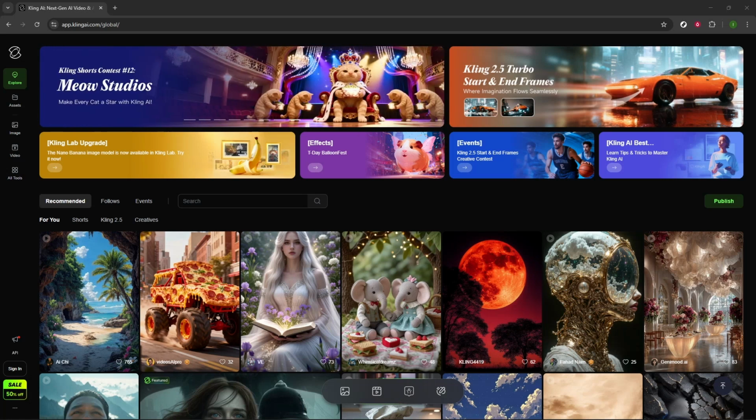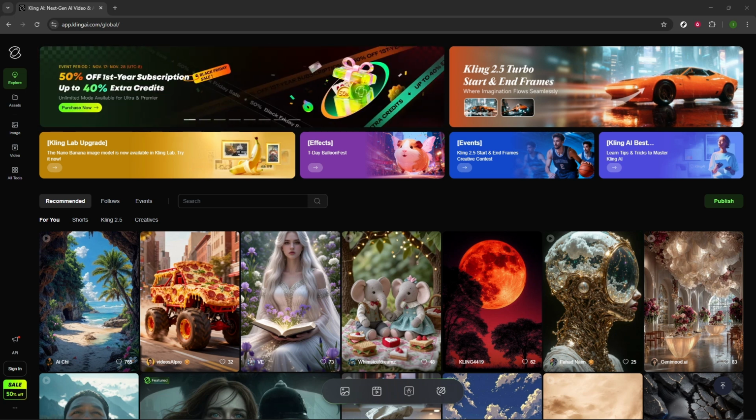In today's video, I'm going to teach you how to animate photo in Kling AI. By the end, you'll turn a single still image into a short, polished motion clip using Kling's image-to-video tool without touching a timeline or keyframes.